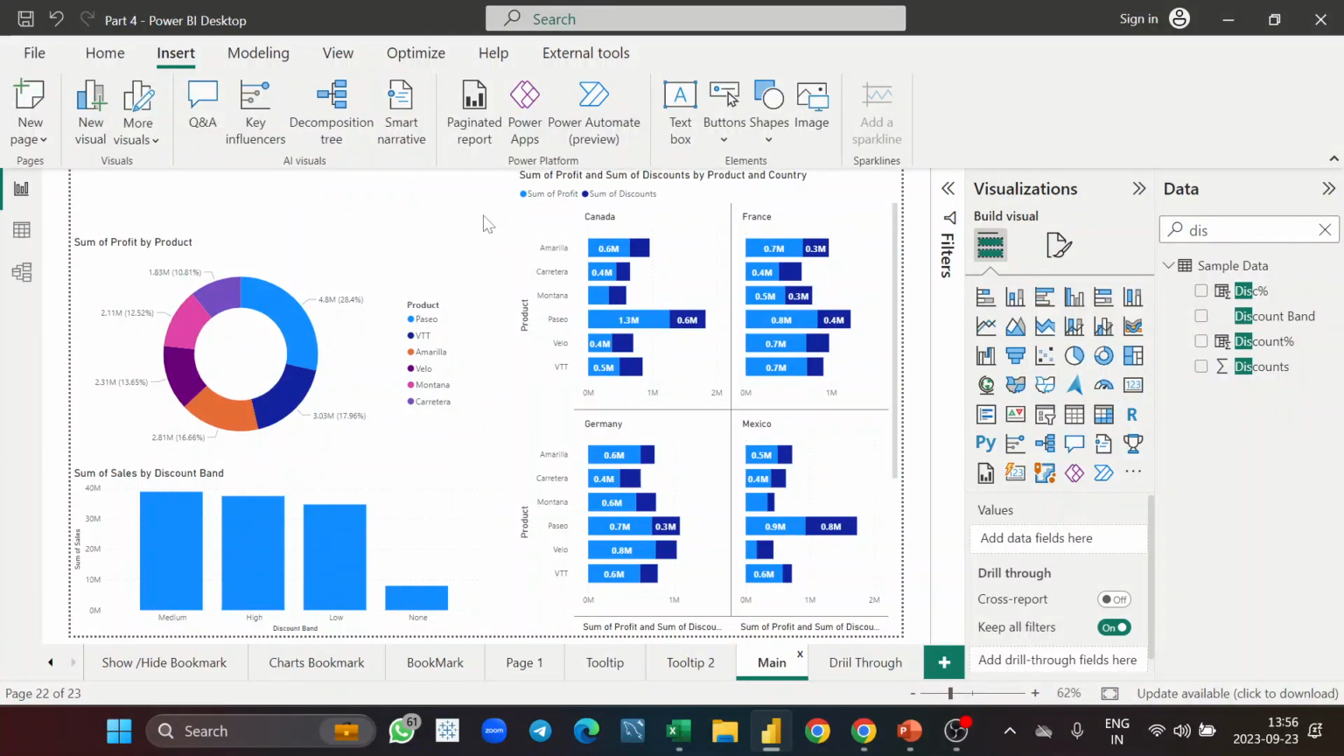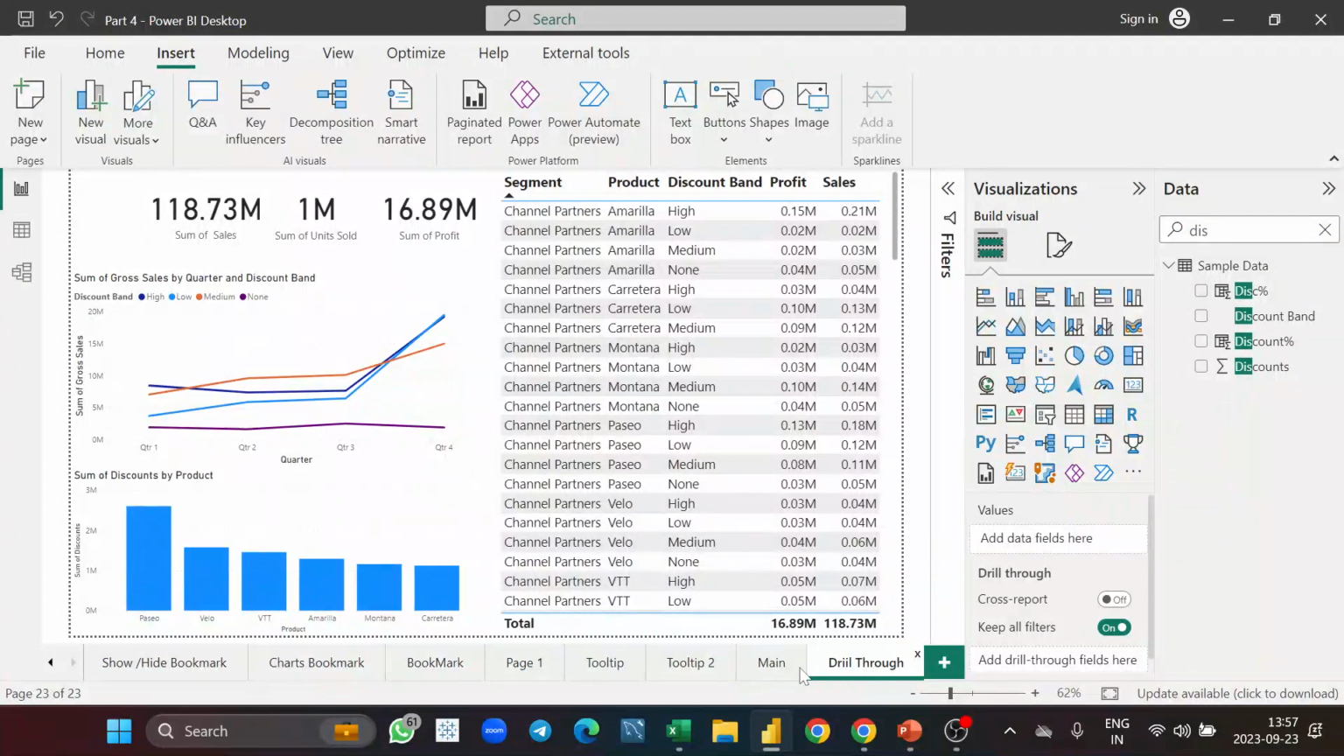So to avoid the wastage of time, I have already created two sheets. By seeing them, we can understand how the drill through option can be used. These are just random charts I have created. The first sheet you can see is the main sheet, and the second is the drill through sheet.